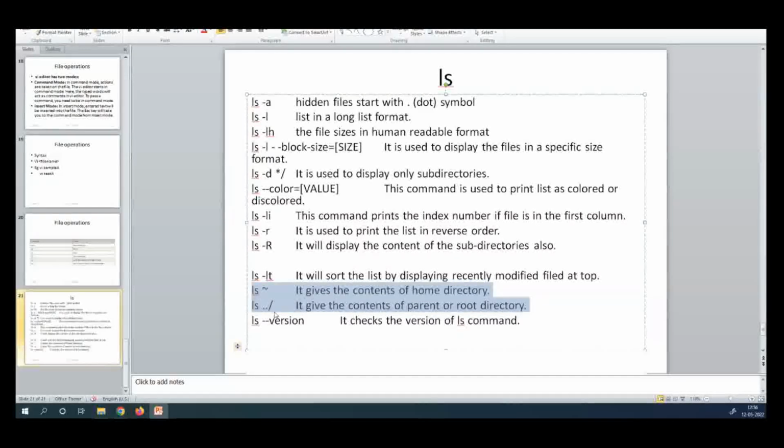Next one, ls --version. It indicates which version you are using for that ls command. It is the version of the ls command, not the version of the Ubuntu OS. Which version of ls you are working on.